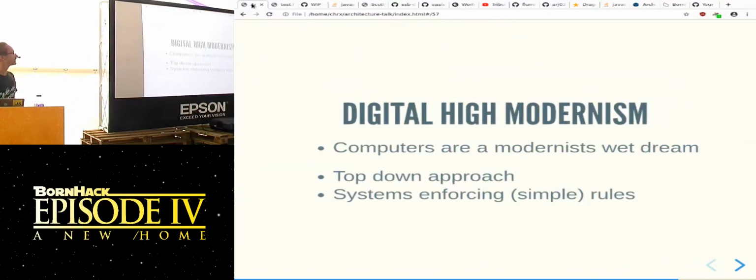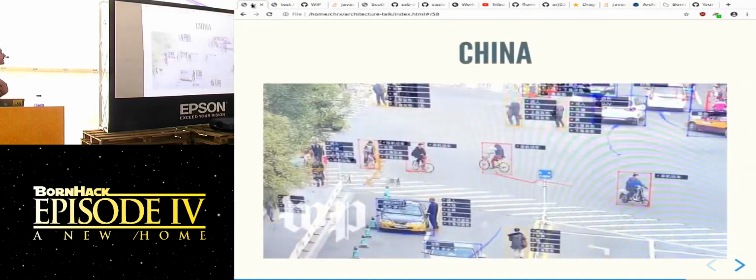And the reason why I bring this up is that I think we have a lot of this digital high modernism. I mean, literally computers are like modernist wet dreams, systems which are really stupid, just follow the rules that you give. It's really great that you can do a top-down approach to this, because you have systems that enforce really simple rules.